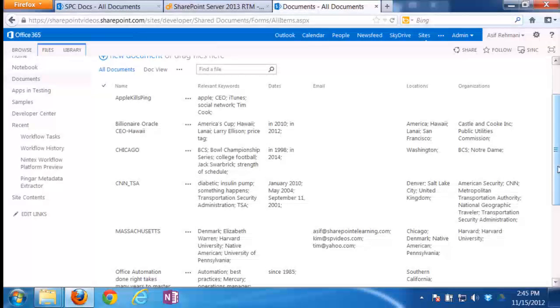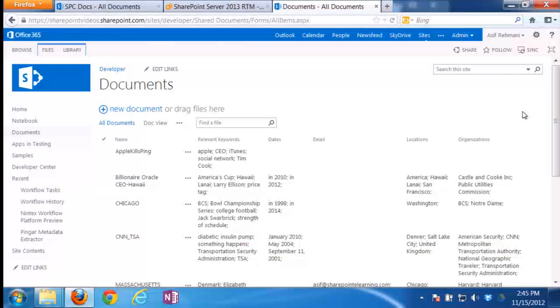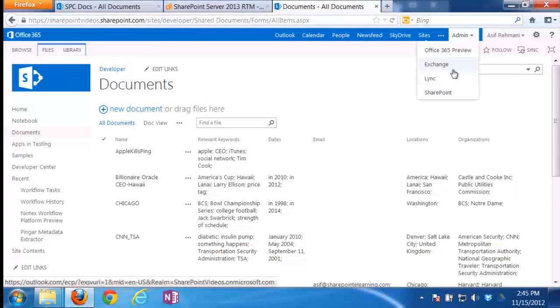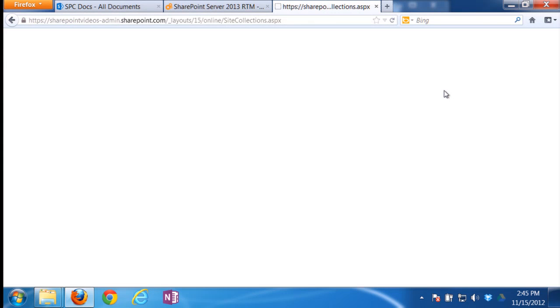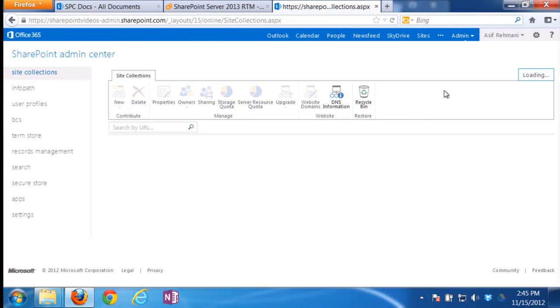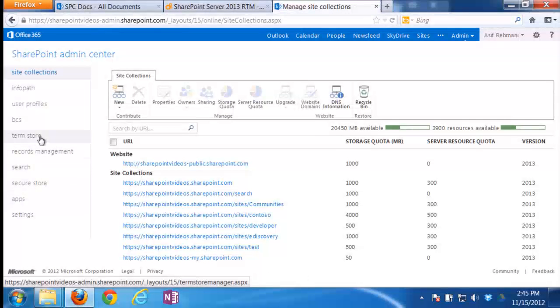Let me show you one more thing about this before I leave Pingar here, where it puts all the information, because it's collecting a lot of stuff over time. And what it does with it, this is, of course, the Office 365 tenant, but at the same time, just like in your in-house on-premise, there's a term store right here.